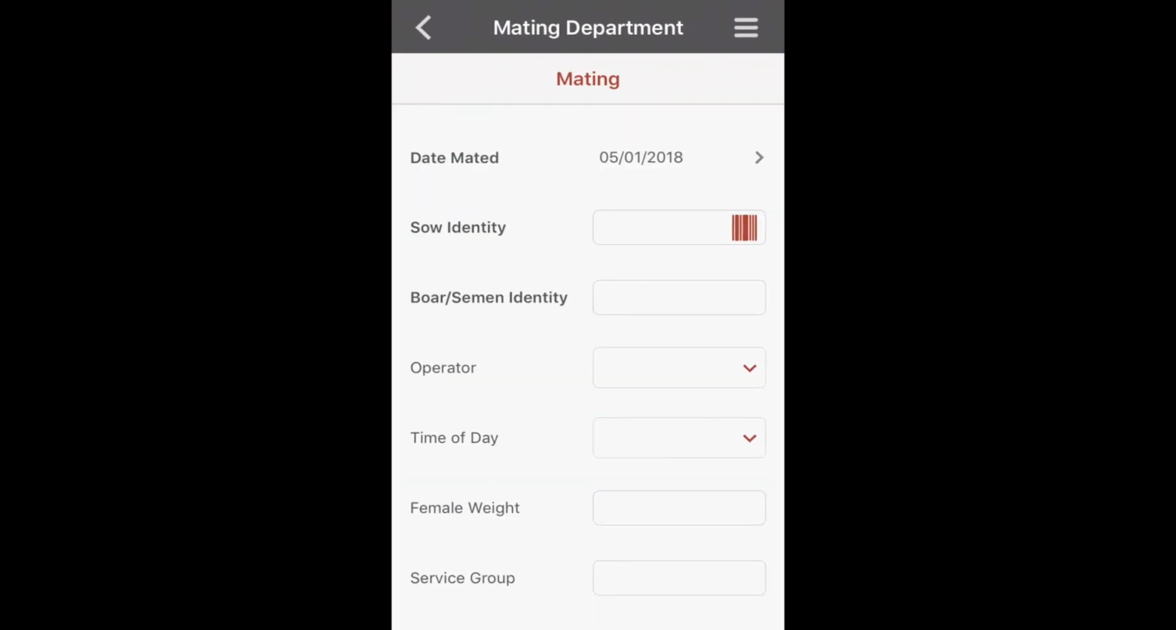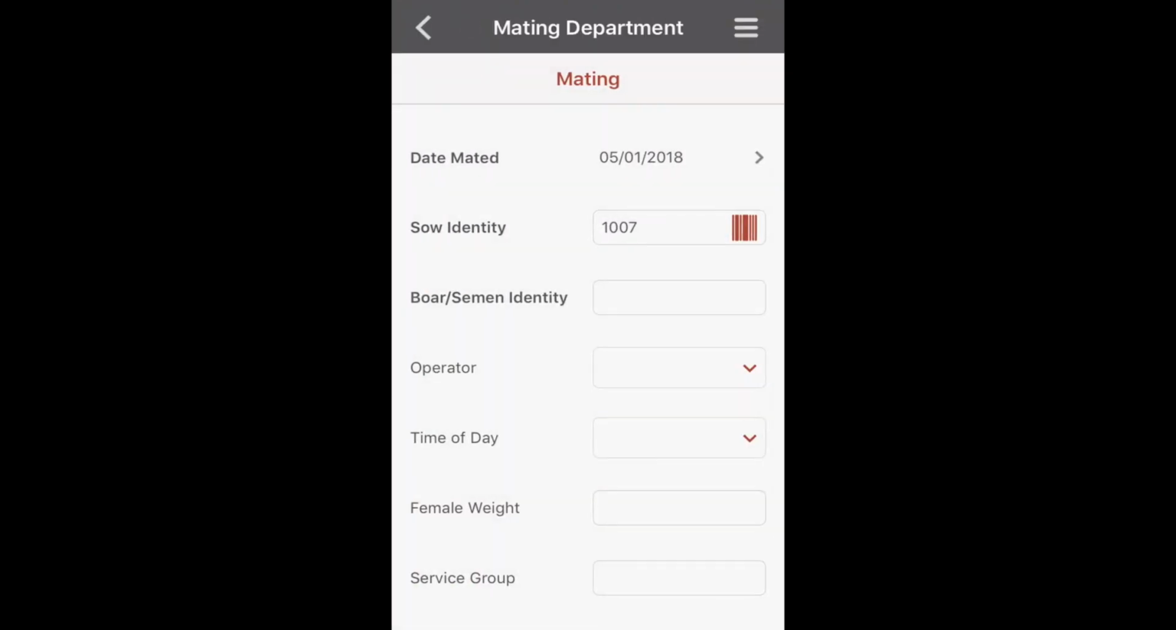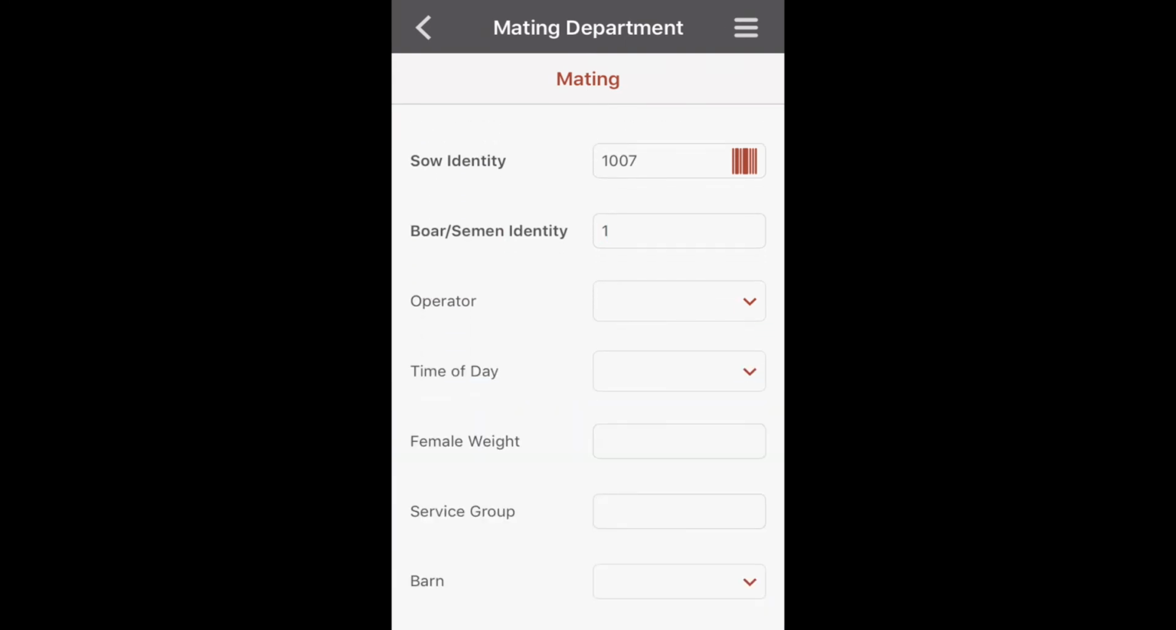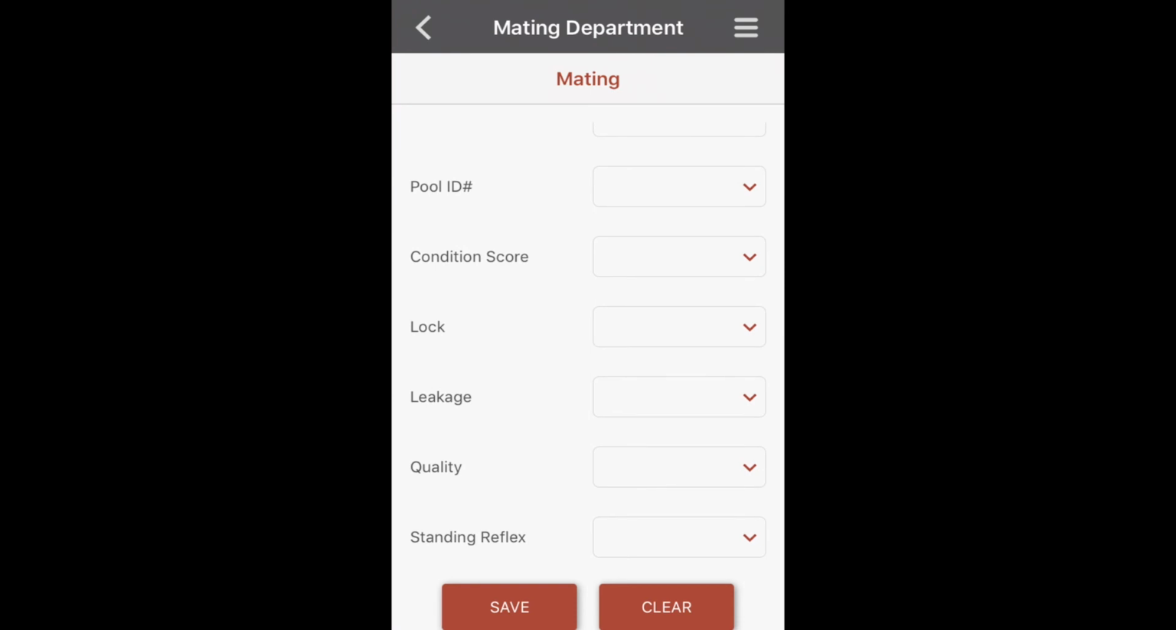PigCHAMP mobile apps offer a variety of other unique features to its users, including Bluetooth-enabled RFID functionality, barcode scanning using the camera on your device, and multi-device and user options.